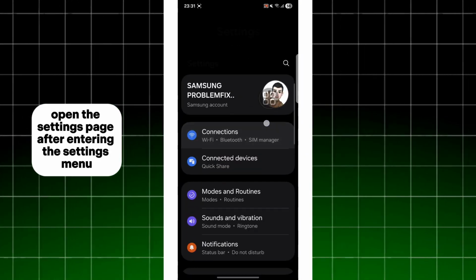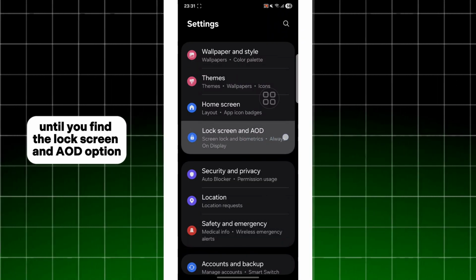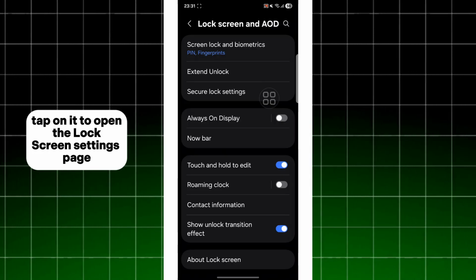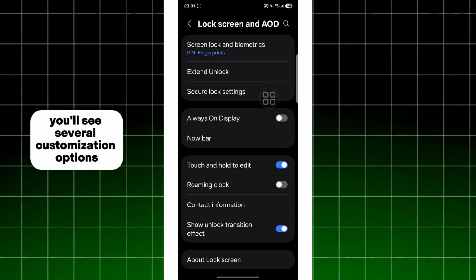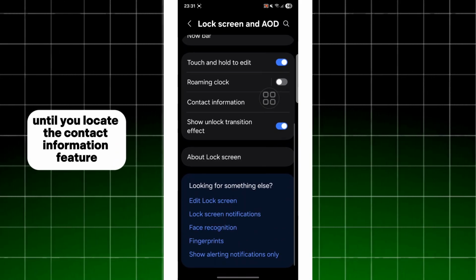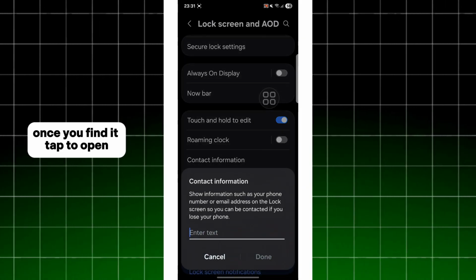After entering the settings menu, slowly scroll down until you find the lock screen and AOD option. Tap on it to open the lock screen settings page. Inside this menu, you'll see several customization options for your Samsung device. Keep scrolling until you locate the contact information feature. Once you find it, tap to open.